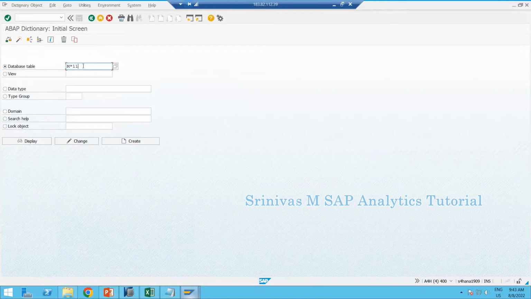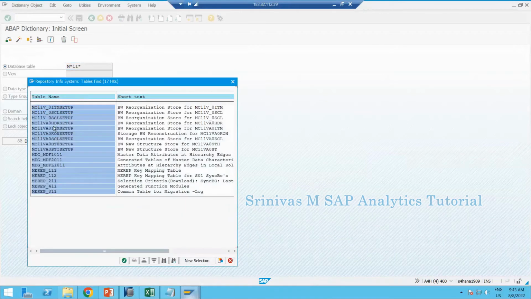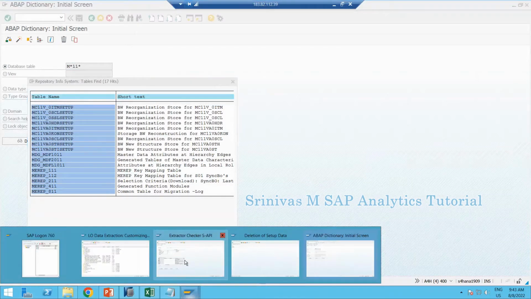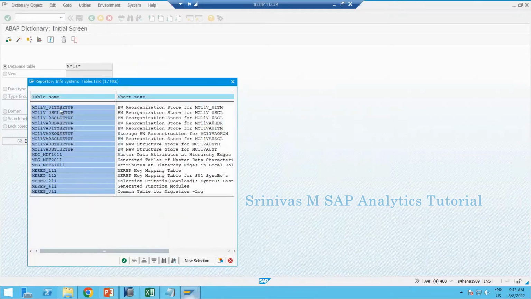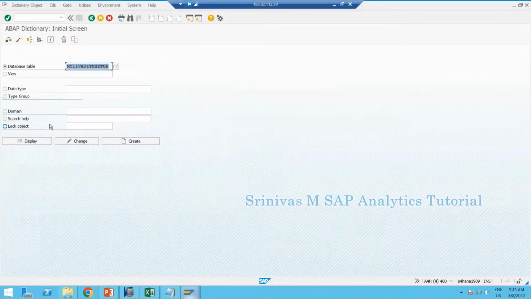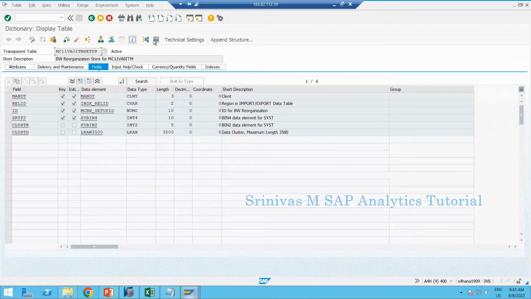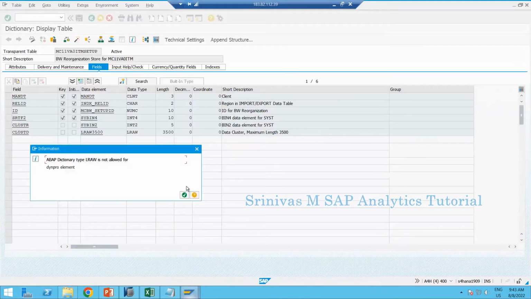You see MC11V0ITM setup, MC11V... these are all nothing but setup tables, which is the BW organization store for LIS11. For example, our requirement is to bring data for this 2LIS_11_VAITM. Then the setup table for 2LIS_11_VAITM is this one, MC11VA0ITMSETUP. And if I go now here, because I already deleted data, you don't see any data.